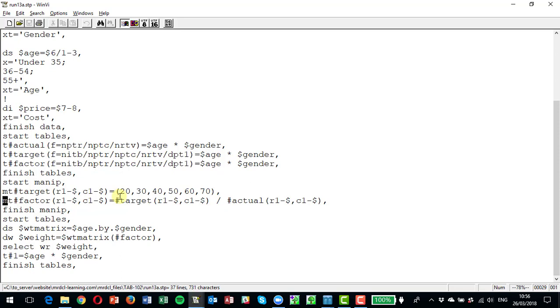Now I'm going to calculate the factors. So the factors, now I want to tell it I only want to do this on rows 1 to $, column 1 to $, and I'm going to do this by saying I want the factors to be the targets in row 1 to $, column 1 to $, divided by the actuals that we calculated in the table stage, or we set up in the table stage, row 1 to $, column 1 to $. So that calculation in factor now is going to, if you like, hold a table with 6 cells in it.